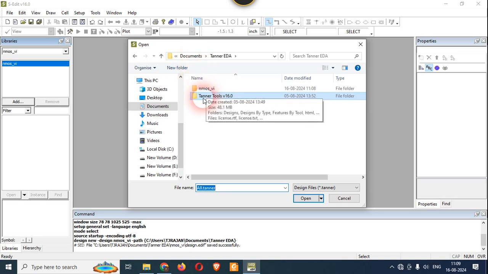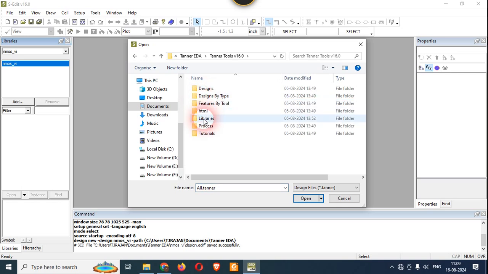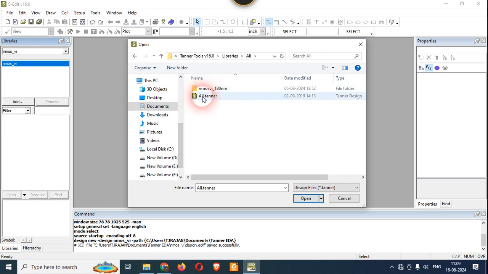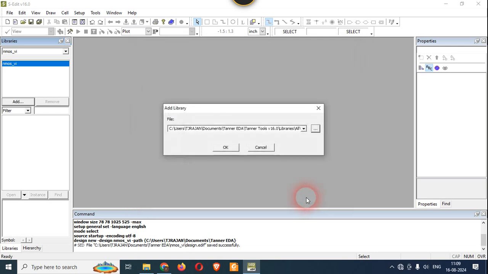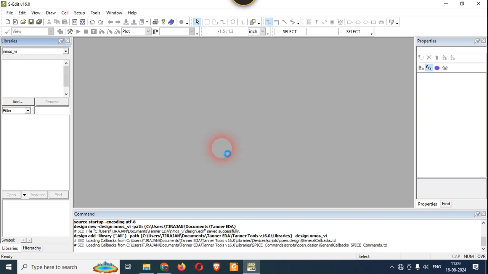Here Tanner Tools version 16.0 is present. I will click on the library folder. In the library folder, this all folder contains my all.tanner file. This is the full data of the Tanner library. I will click on this, click on the Open button, and click on OK.